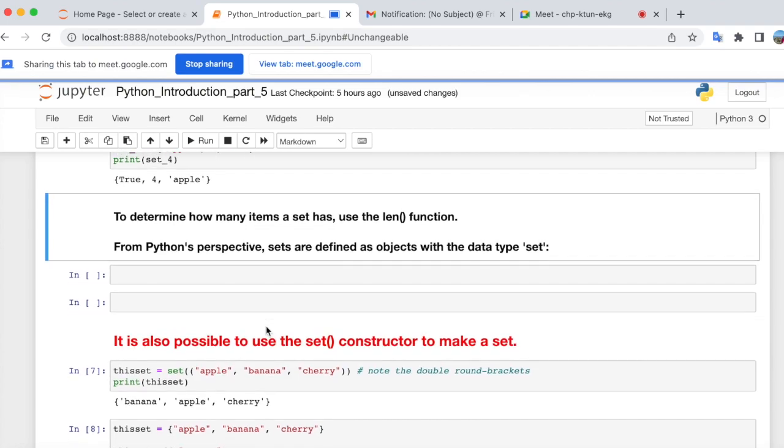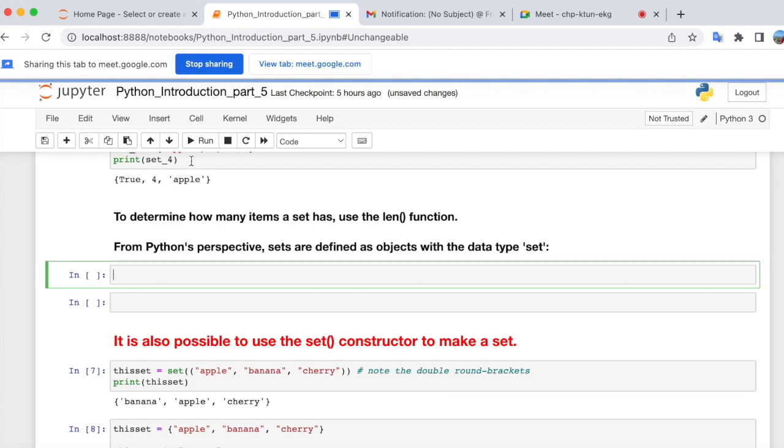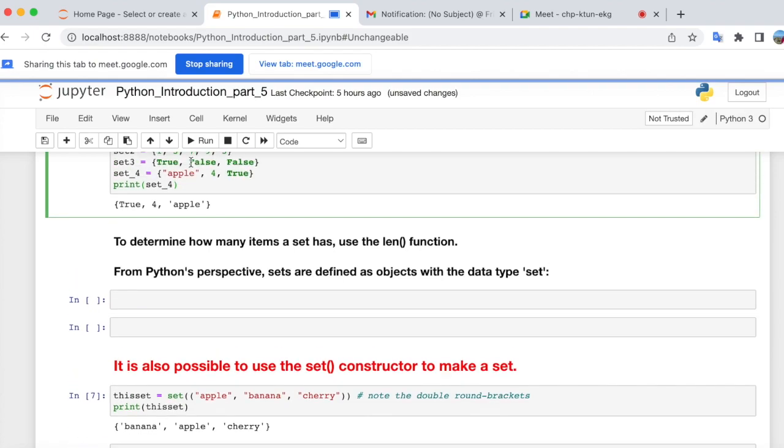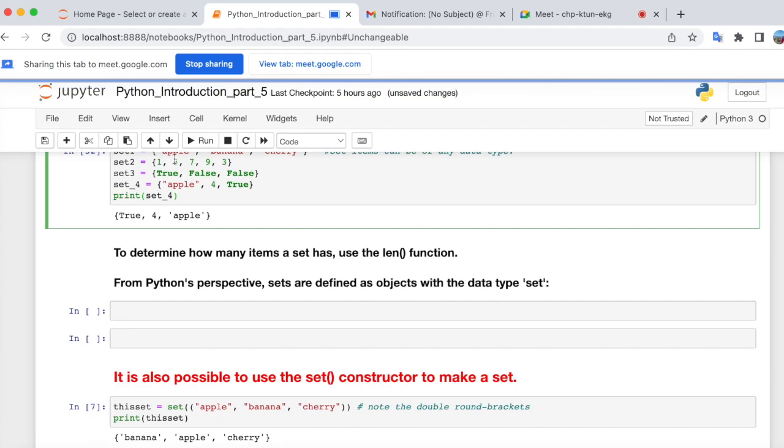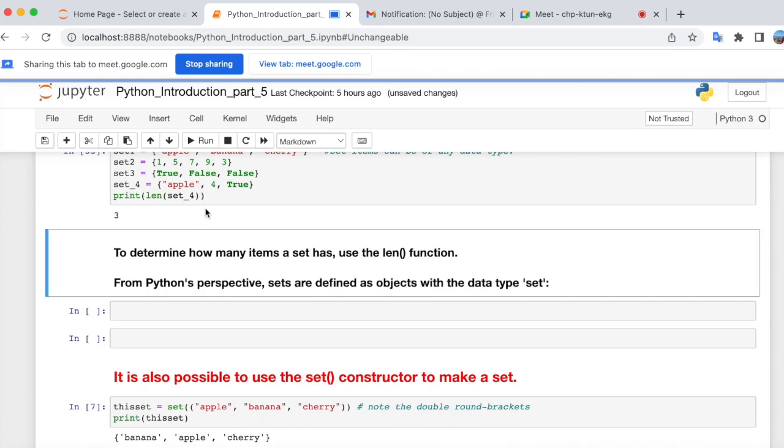To determine how many items are in a set, we use the len function. We also know about that: print len. So it shows us how many items are in a set.